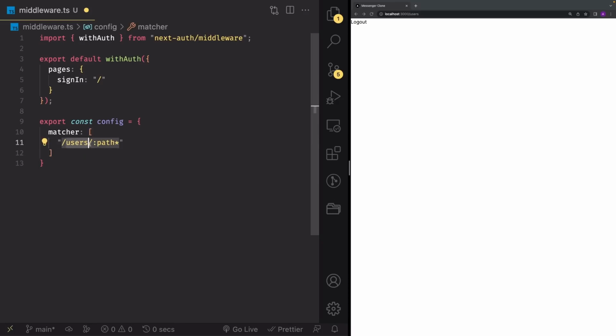So even though we are not going to have any nested routes inside our users, this is a good practice so you can protect all of the routes inside of the users. So this is also going to cover things like /users/Antonio/messages, for example. And that is exactly what we want.